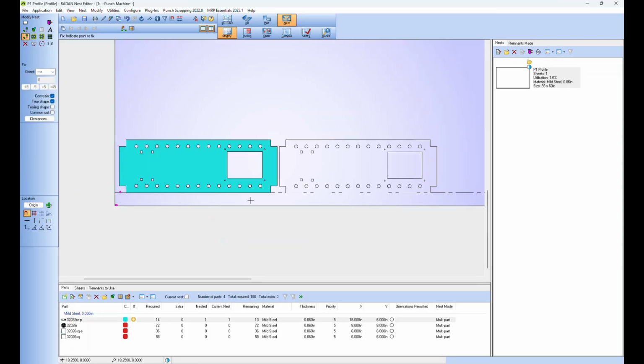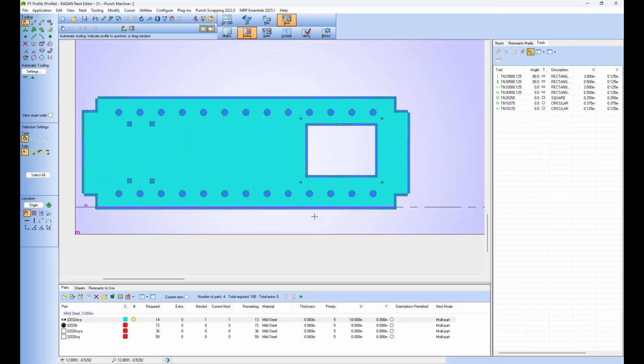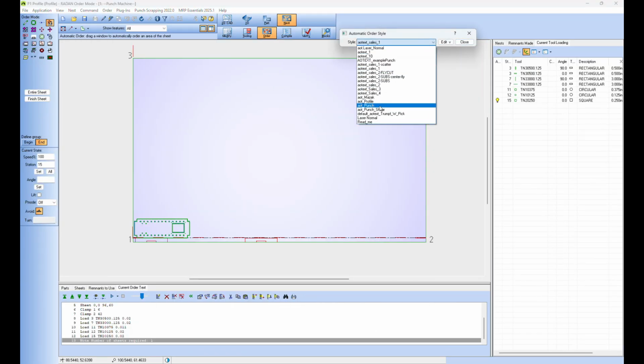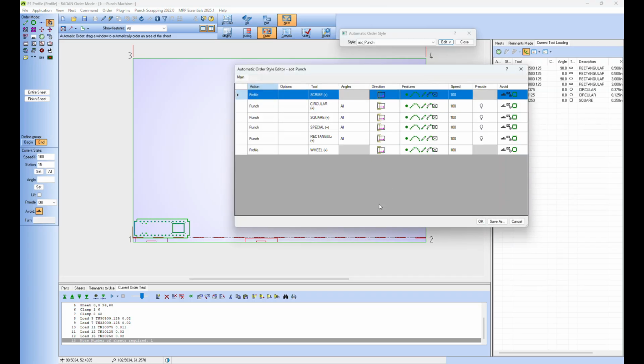And I'm just going to zoom in on that a little bit closer. We'll put some tooling on it. Notice we already have this one tooled up from part mode, similar to what you would have if you had a punch. And I'm going to go to order again. And this time I'm going to select my generic punch, similar to what we had with our laser.